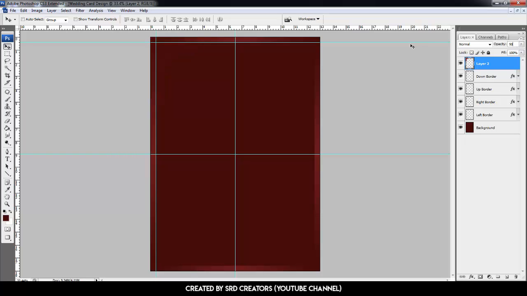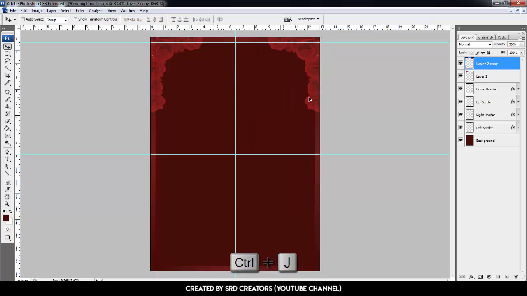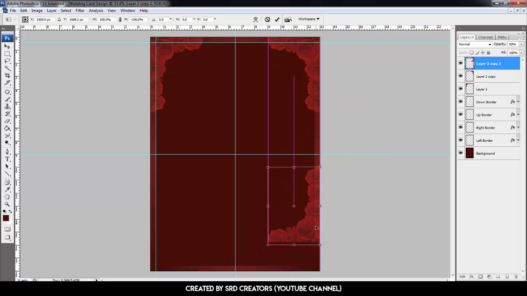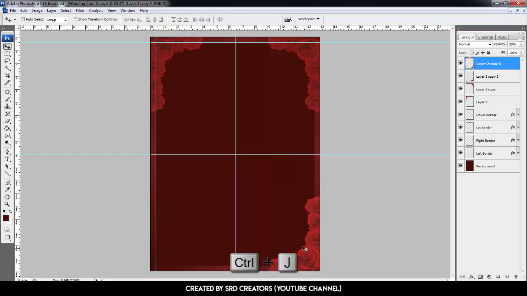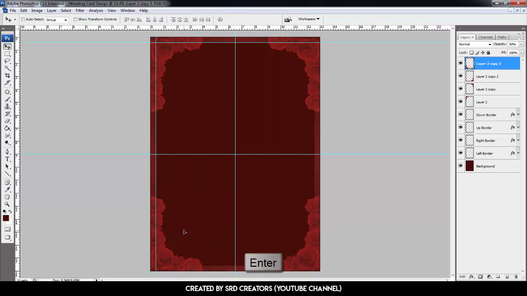Change opacity to 50%. Press Ctrl J, then press Ctrl T, right click and select flip horizontal, and place it on the right side, hit enter. Make another copy: press Ctrl J then Ctrl T, right click and select flip vertical, and place it on the right down side, hit enter. Ctrl J, Ctrl T, right click flip horizontal, and place it on the left down side, hit enter.